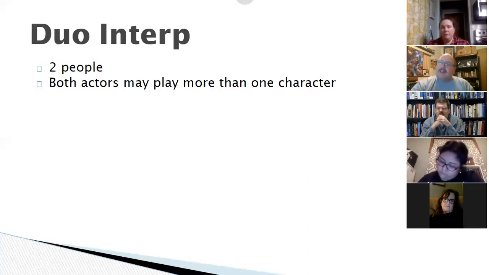it works. Both actors play more than one character in duo. They don't have to, they can. They don't get any props. And this is a big distinction between this and duet acting, which is the other Keisha event.